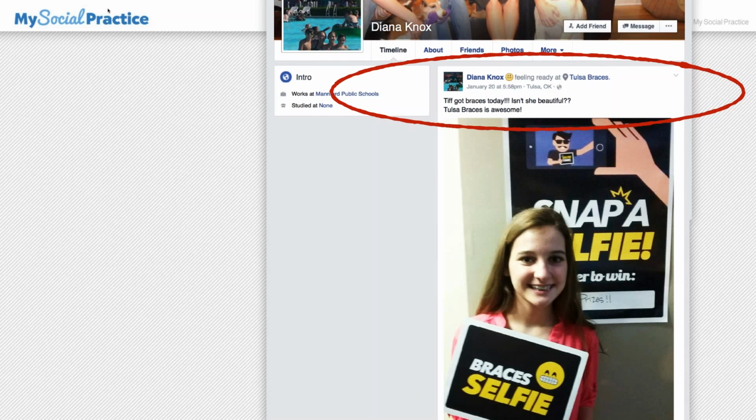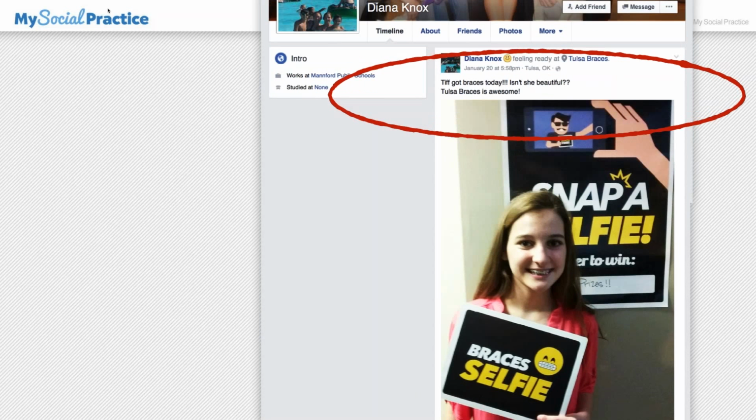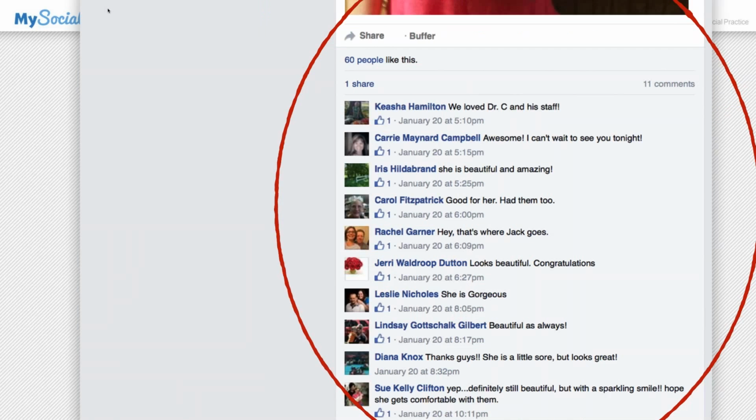Now, think about it. Why on earth would the practice ask the patient to take the photo and to post it to her page? And I think you probably know the answer. When you look at the engagement that a post like this gets, it's phenomenal. Typically, it's much, much better than the practice will do in posting the same photo. Why? Because of all the friends of Diana and her family that are their personal friends on Facebook. All these people know Tiffany, and they're excited that she's getting her braces put on.